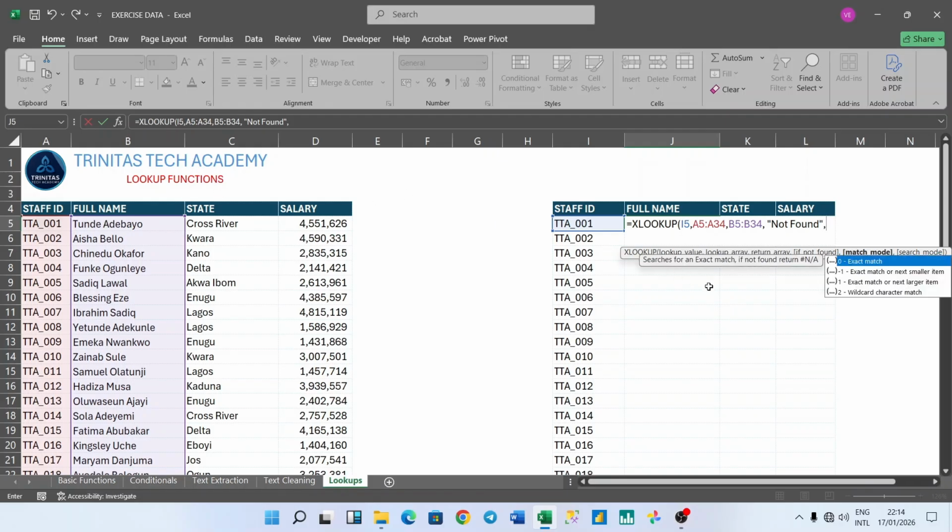Like I told us in the previous classes, when you are typing a text in a formula, always enclose it in a quotation. If you don't enclose it in a quotation, your formula will run into an error. So always enclose it in a quotation.